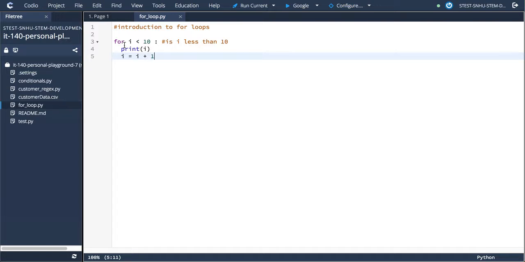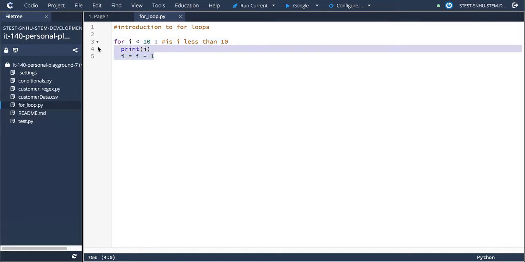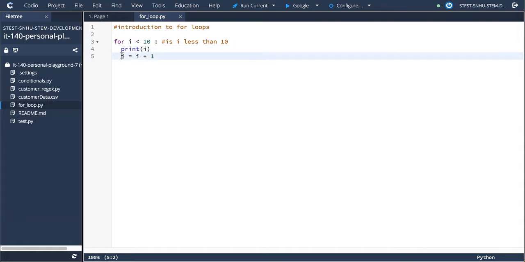Just like with conditionals, for loops are indented. So anything inside the loop is indented immediately after the for. So we have our colon, just like in a conditional, that tells Python, after this I'm expecting indented lines. So these lines are indented and they will execute if i is less than 10. All it's going to do is print i, and it's going to increment i.